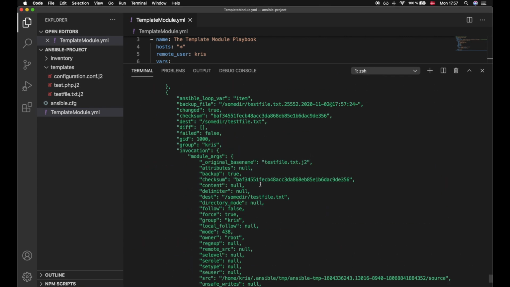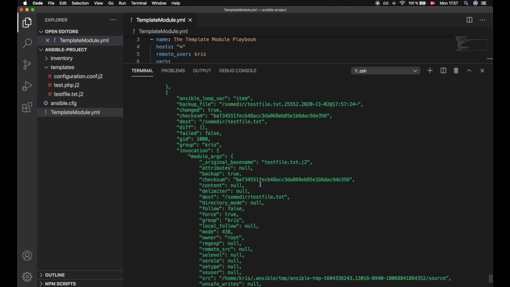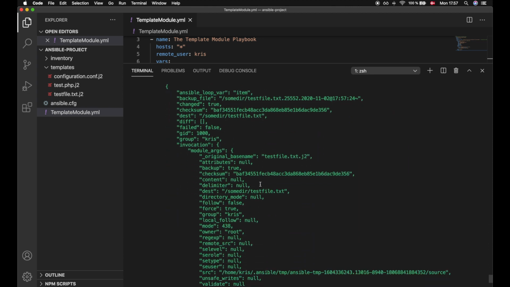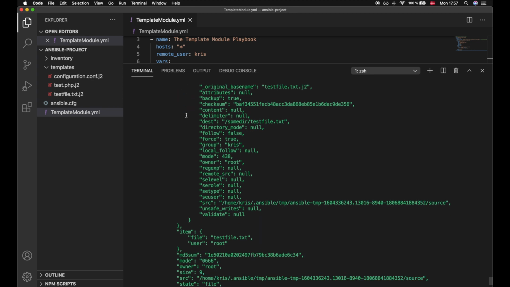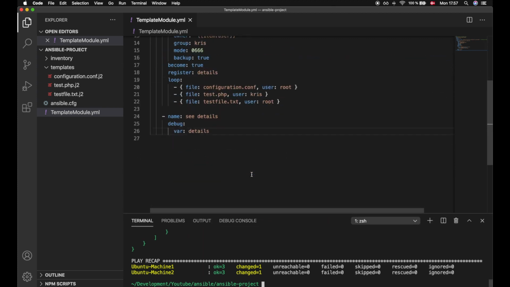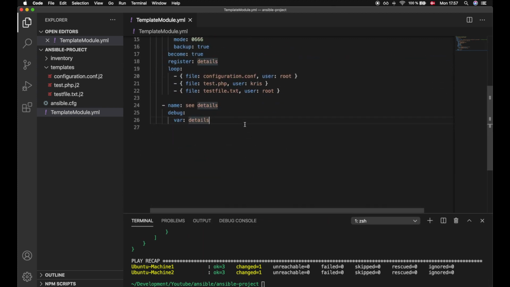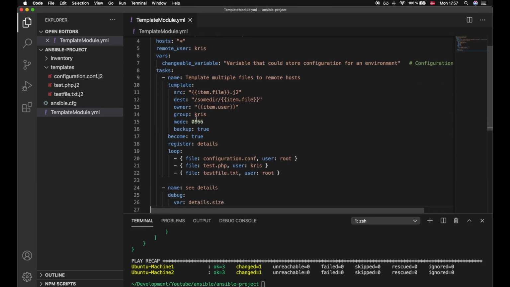So let's run the playbook and see what we have here. As you can see here, we get outputted the default values and the values that we apply using the templating module. And here you can see if the file changed, and you can see the checksum of the file. You can see if it failed, and much more. You can see the size as well, and you can actually tap into those variables in a later task by typing details.size, for example, down here. So this is just good to know if you're new to Ansible and new to this module in general.